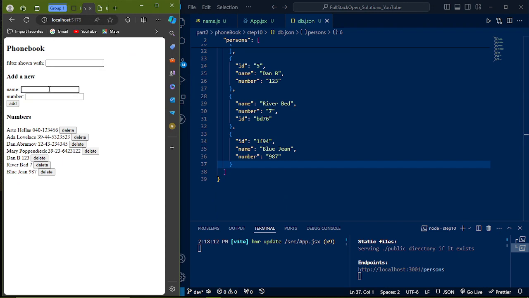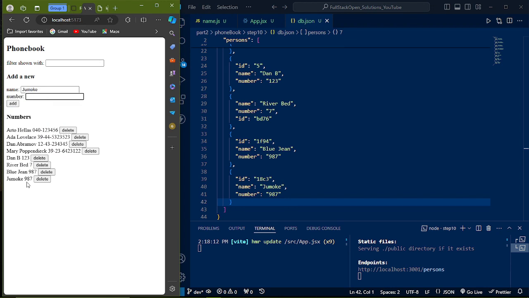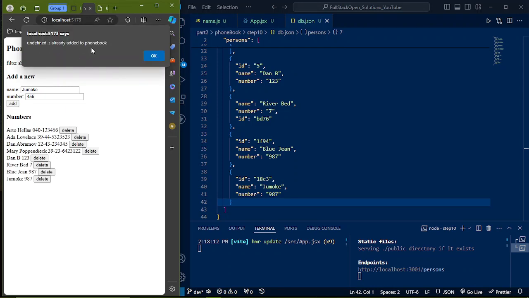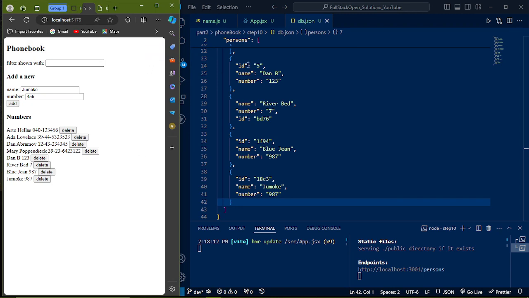So let's add it back again. Jumoke, 987. Now let's see if we can update Jumoke, right? So let's type in Jumoke and then let's change the number from 987 to, let's say, 456. Let's see if that is going to work. Undefined is already added to the phone book. Okay, I think there's something wrong.